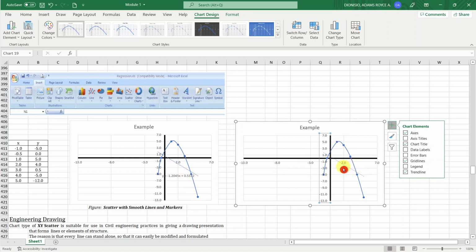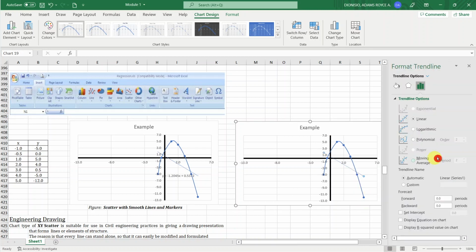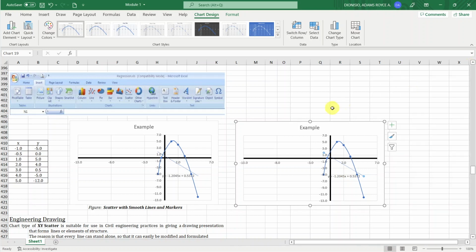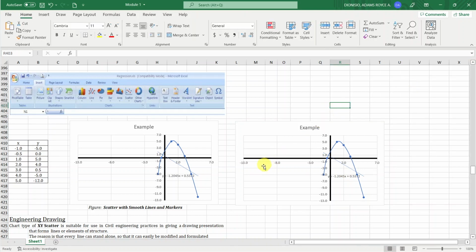Okay? So, kung gusto nating mapakita yung mismong equation dito, you can just go here, tapos click mo lang to, yung arrow doon. And then more options. And then, display equation on chart. Ito. Display equation on chart. Yun. Para lumabas yung mismong equation. Okay? So mukha namang magkamukha na sila.